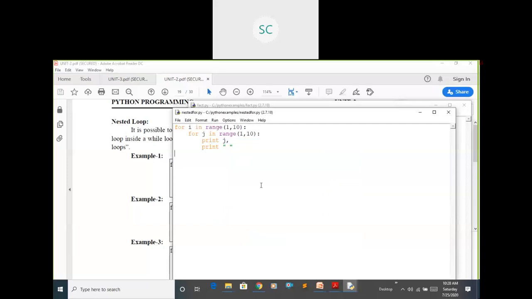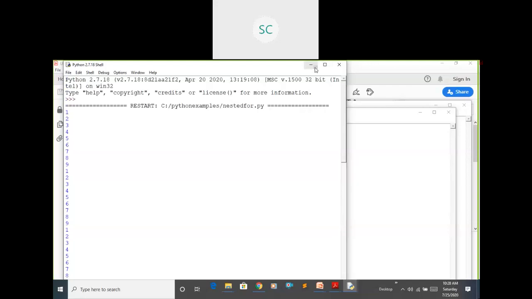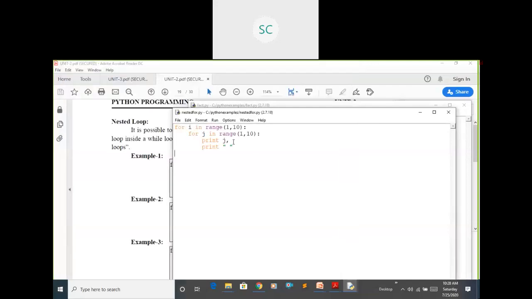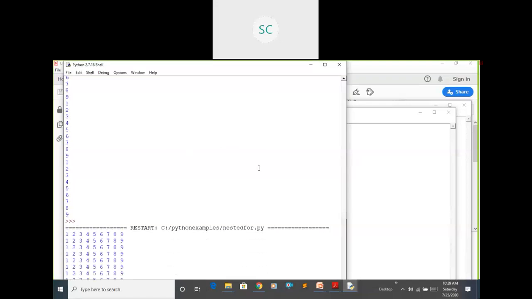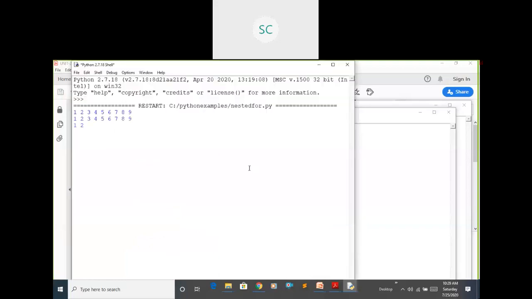Now you can observe the output. Here it is printing in a single line, right? I think so. After printing this value, now you can observe the output. I will close this. See, I'm running this file again. Now you can see the output.